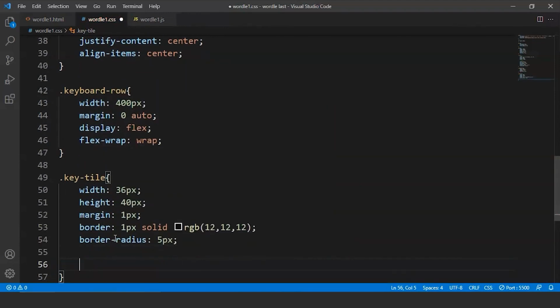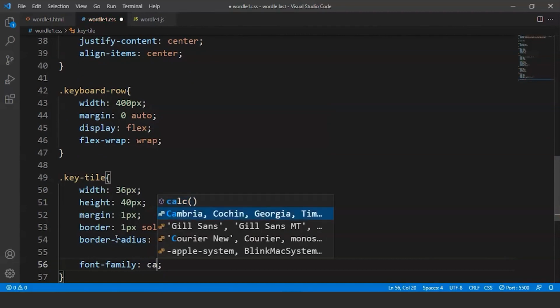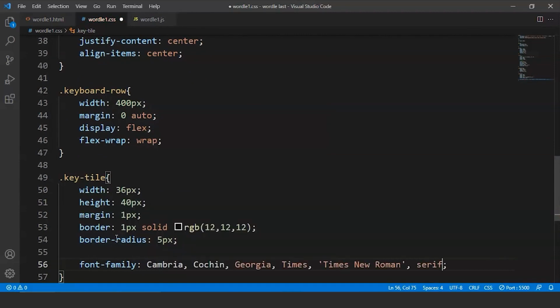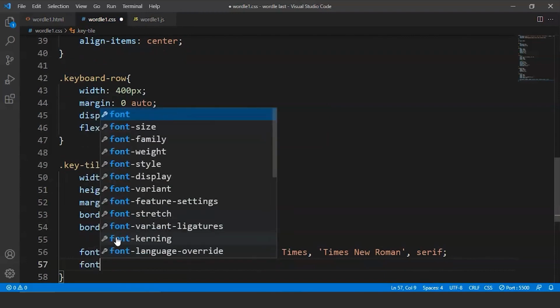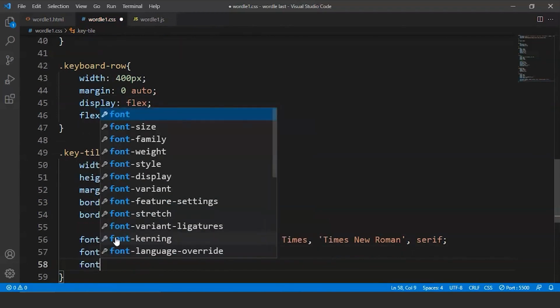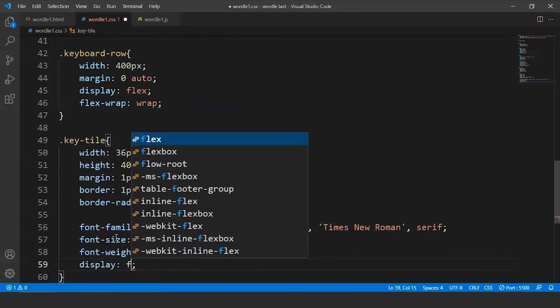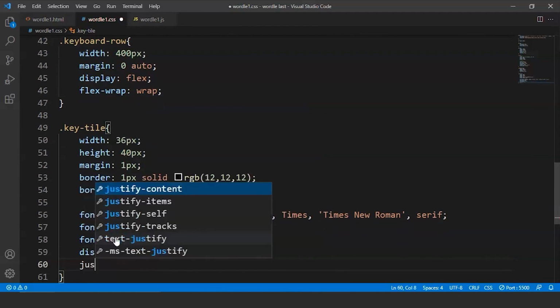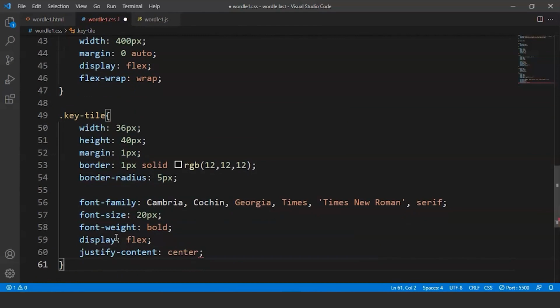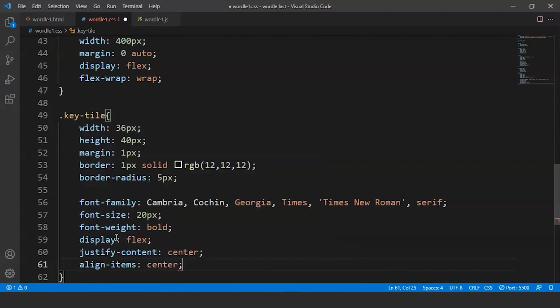And then we have to mention the font family for the text. So the font family is going to be this one. And then we have Cambria, Cochin, Georgia, Times, Times New Roman, and serif over here. Fine. Now the next thing we have to mention for the text is the font size. So we are going to write here font-size as 20 pixels. Then we have font-weight. Font-weight is going to be bold. Then we have the display. Display is going to be flex. And finally we have to justify content at the center. Fine. Then we have to align these items at the center as well.